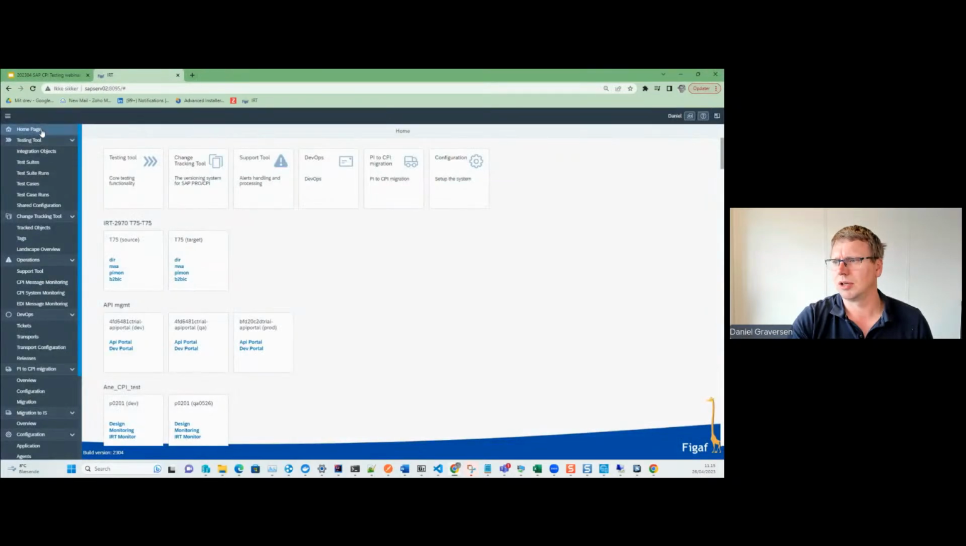So here we have the FIGAF tool. Right now it's deployed on our local server. You can also deploy it on BTP Cloud Foundry, and I think that is probably where we recommend that you run the tool. So the first thing is we have an iFlow, and I have it here on a different screen. Is the background too much? I guess we cannot do anything with that.